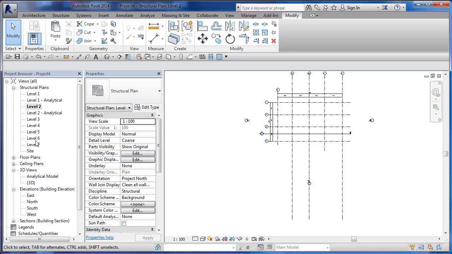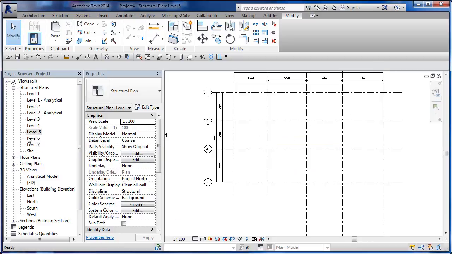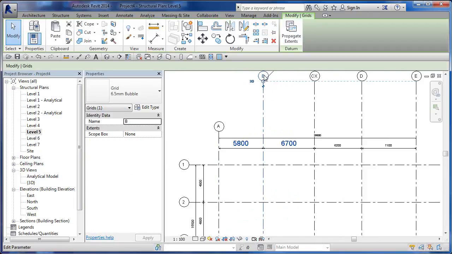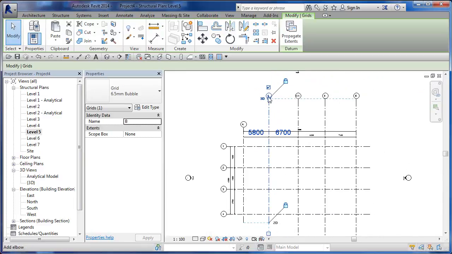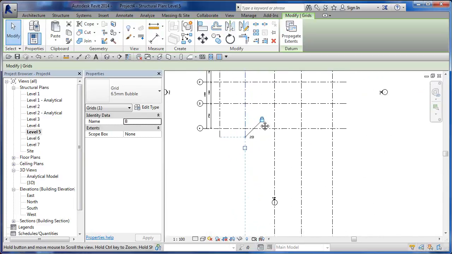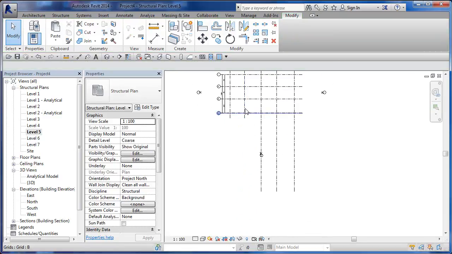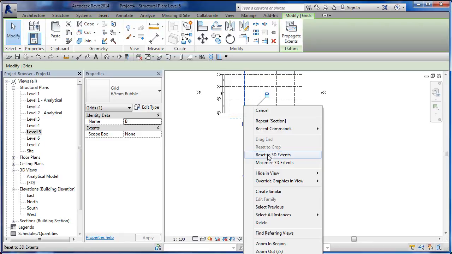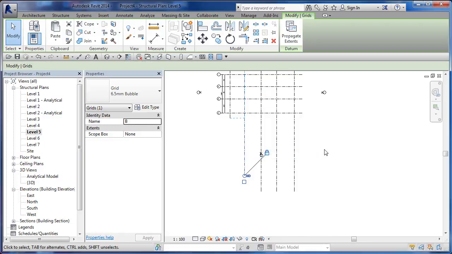So that if we go to all of our levels, and if we go to level 5, in level 5, grid line B is set to be 3D, and oh, this one's 2D. There's the 3D way down there. So when you drag this 3D point that I'm doing here, that's going to drag the end point of all the grid lines in all of these views if the end point is set to be 3D. In this floor plan level 5, it's not. So I'm going to right click and say maximize or reset to 3D extents.